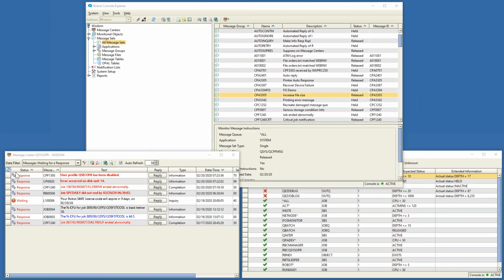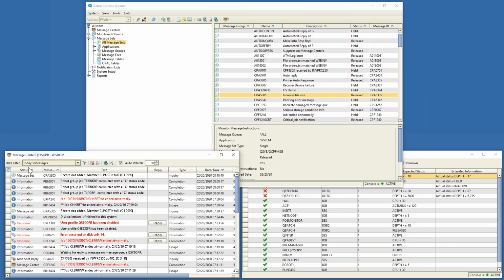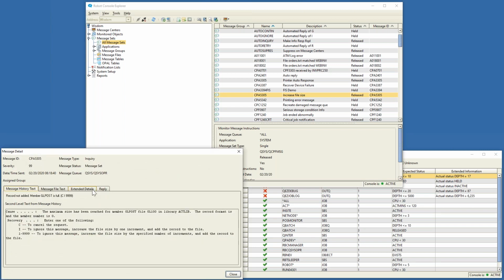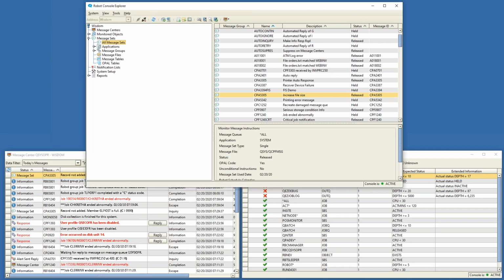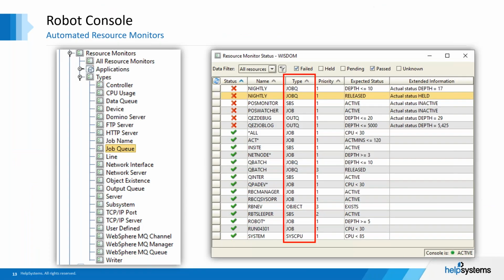But if I look at today's messages in my Robot Console message center, there it is. It says that the message was answered via a message set. And by double clicking on it, I can get some additional information. Specifically, we'll go to the reply. It says the reply was an I, and a robot answered that message within about 4 seconds. All right, so that's our first example of automating a message and also sending out an automated message reply. All right, let's go to our next example.